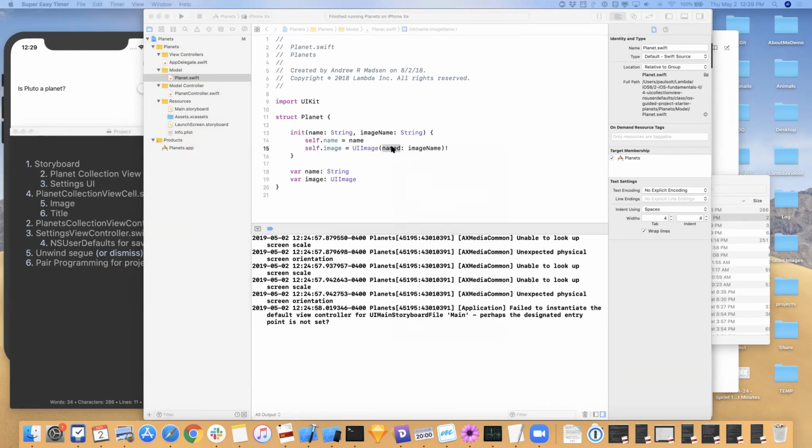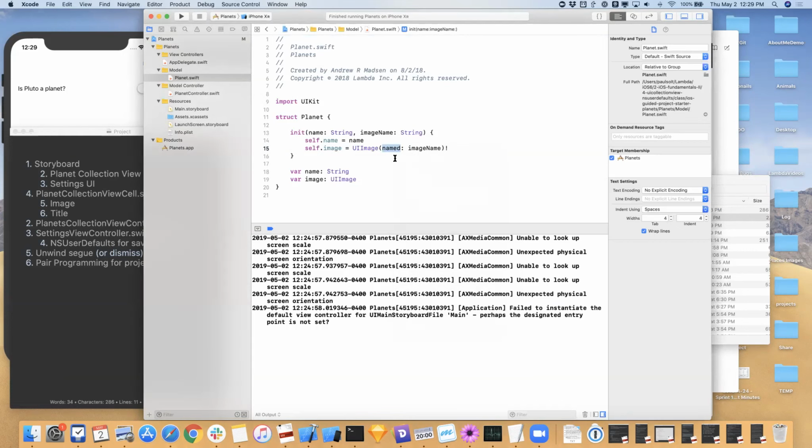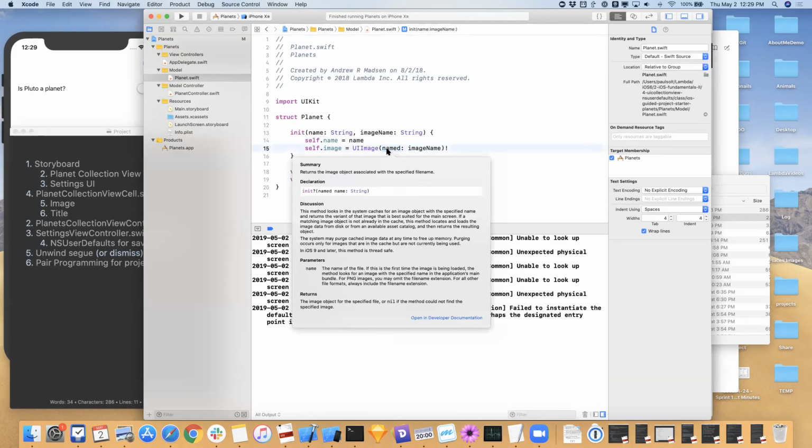So let's do an option-click. I want everyone to hold option and then click on where it says named, and that should show you information about this method. After you get that to pop up, I want you to raise your hand. I want to make sure that everyone knows how to do this. And if you can't get this to work, please let me know right now. We're hitting the option key and then clicking.